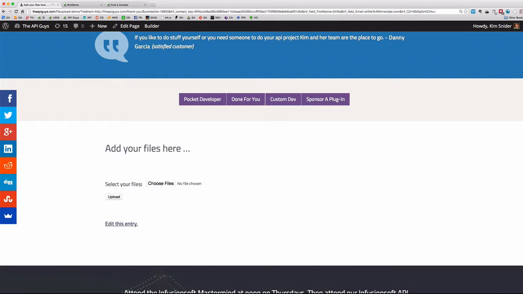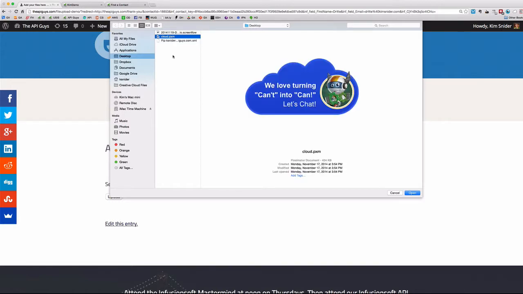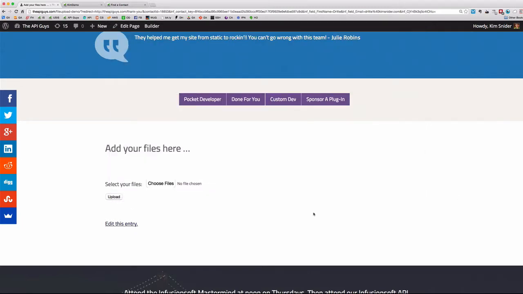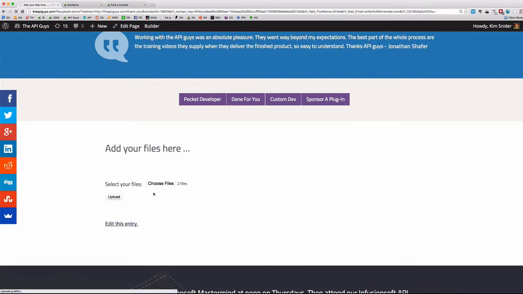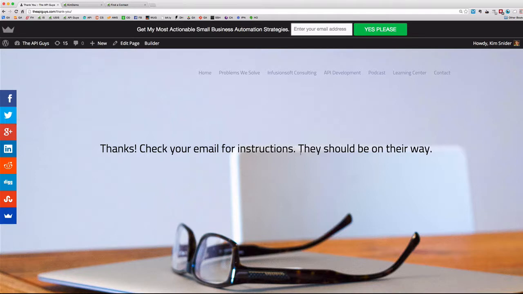This is a two-step process now. It says select your files. So when I click that button, it gives me, this is a multi-file picker, so I could in fact pick more than one file if I wanted to. So in fact, why don't we do that? And then when I select them, it'll say 2 files. I say upload, and you can see it uploading down here in the corner, and then it's going to take me to the thank you page that I specified in that redirect.